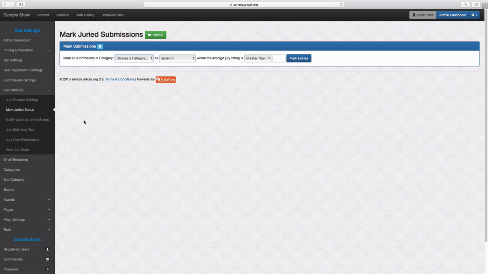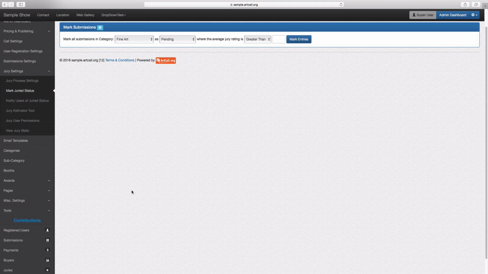So in order to demonstrate how this works, you can see that all the categories I have set up are in here, and I can mark all submissions in any particular category as juried in, juried out, pending, or hidden from the jurors, where the average jury rating is greater than or lesser than a specific value. So let me demonstrate this in a particular category.